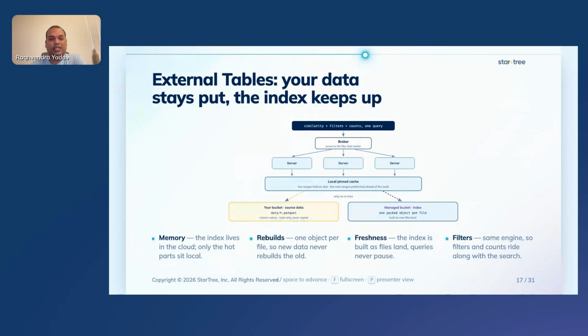Then each server will go through its own cache layer, where it will find out whether the metadata, vector index, or the data is cached or not. If it finds it in the cache, it will return from there. Otherwise it will go to the source bucket or the data lake bucket to read the data. We also have our own managed bucket for indexes, so for an index, it will go to the managed index bucket.